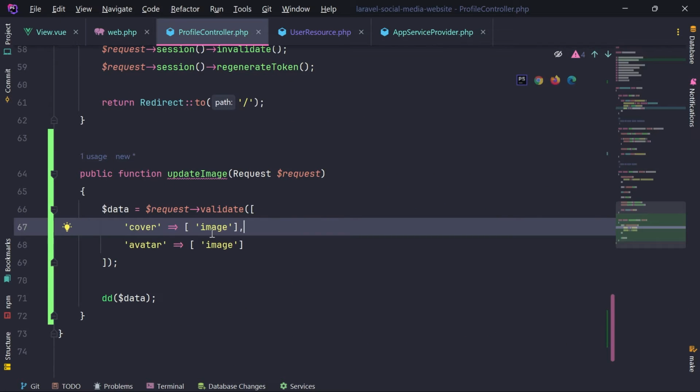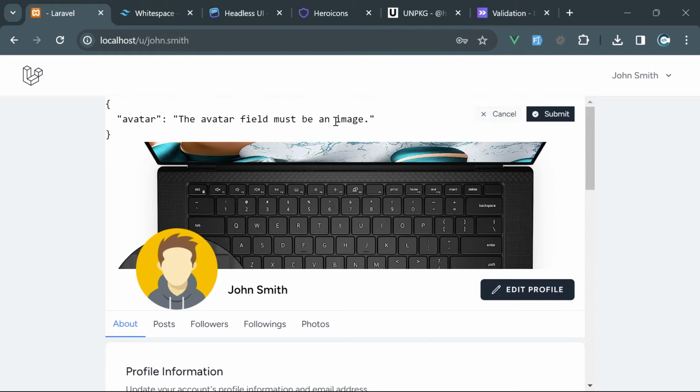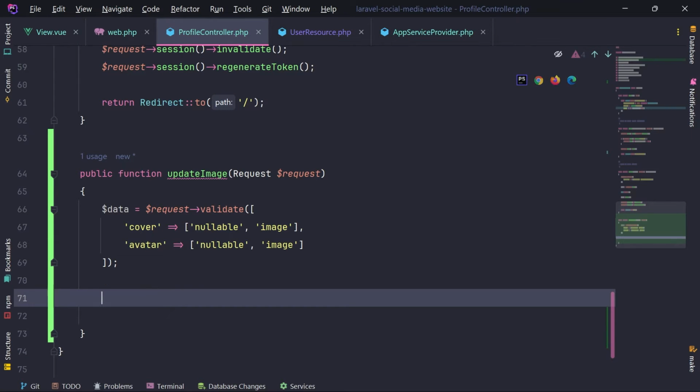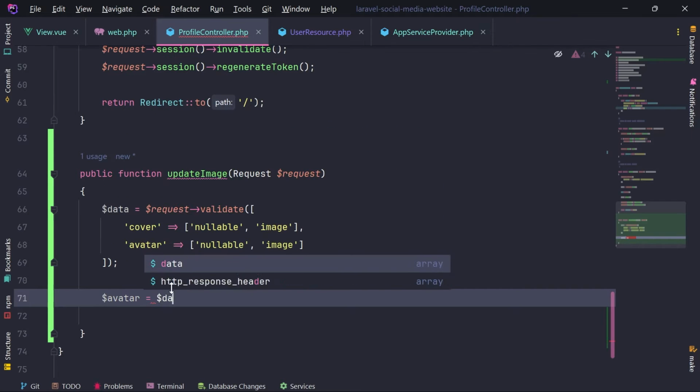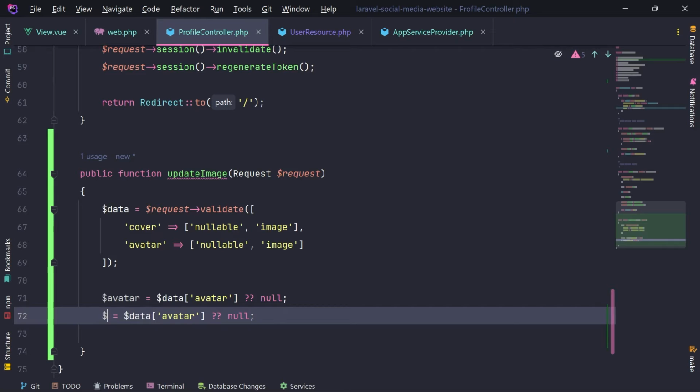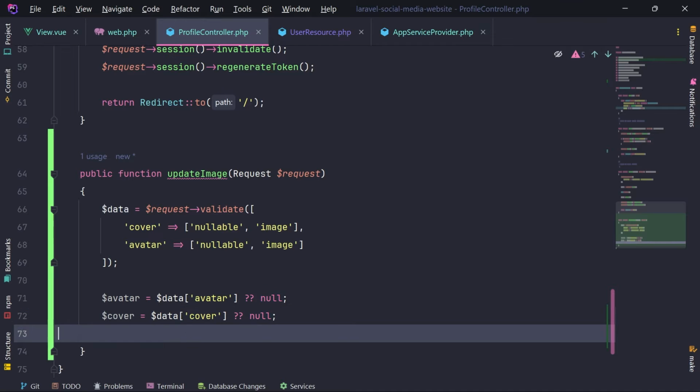I wanted to double check that, make sure that if I upload a too large image for the cover, or if there is some sort of validation error on the cover image, I should be able to get that and display this to the user, right? Now both are nullable, and I can do a check. I can get the avatar. That's going to be data avatar with a double question mark or null. That's going to be cover, data cover, question mark null.